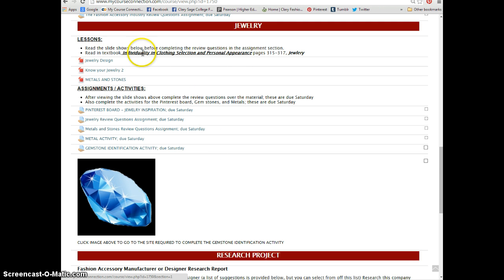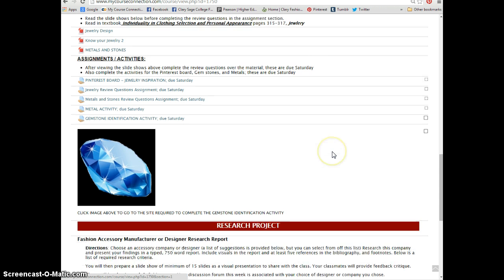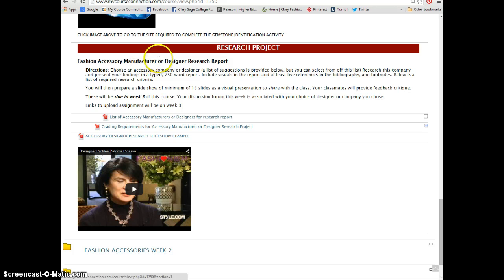And here is a reference to your textbook from Fashion Design Foundations. That was one of your first classes. And the pages it's referencing for the jewelry gives you a little bit more reading. And then it talks about the research project. Here is a list of accessory manufacturers or designers. Pick one from this list. You will need to email your instructor to tell them who it is you are researching. And then review your grading requirements for the project, making sure that you are providing all the information.